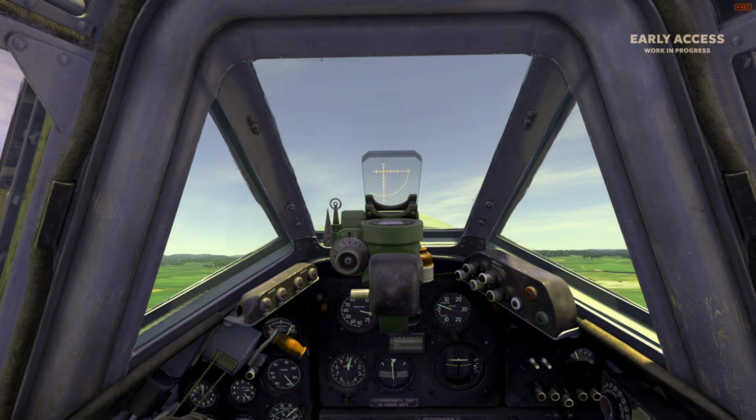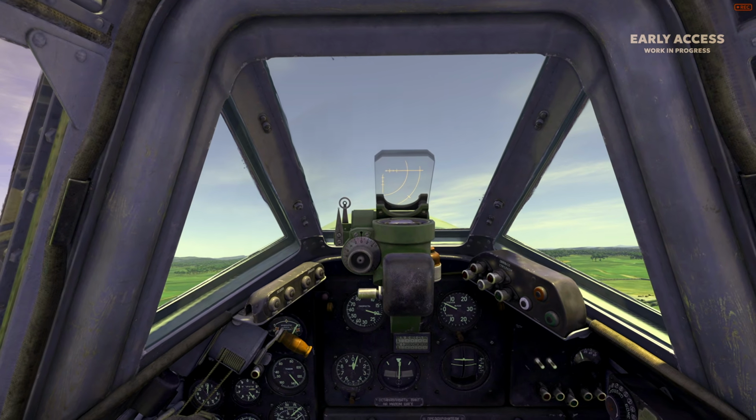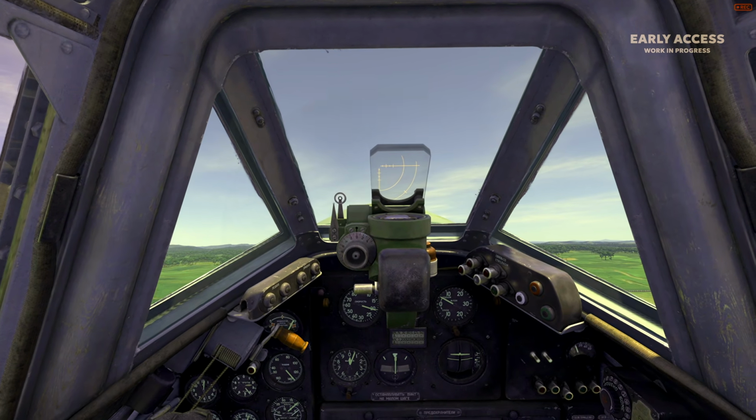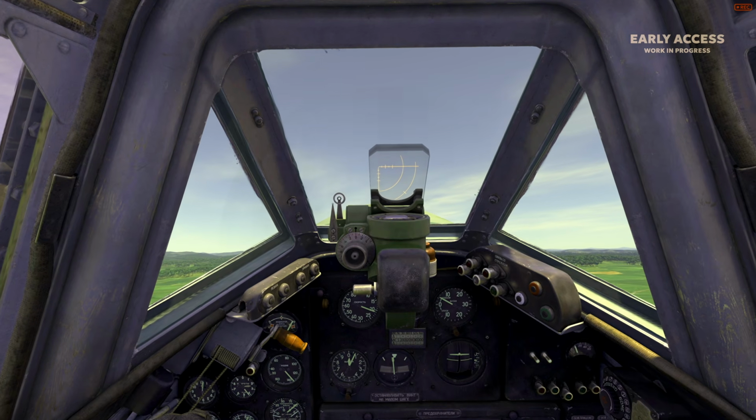Красный я Джордж. Задача выполнена. Возврат на точку. Красный первый. Выполняю. Я красный первый. Взлет произвел.